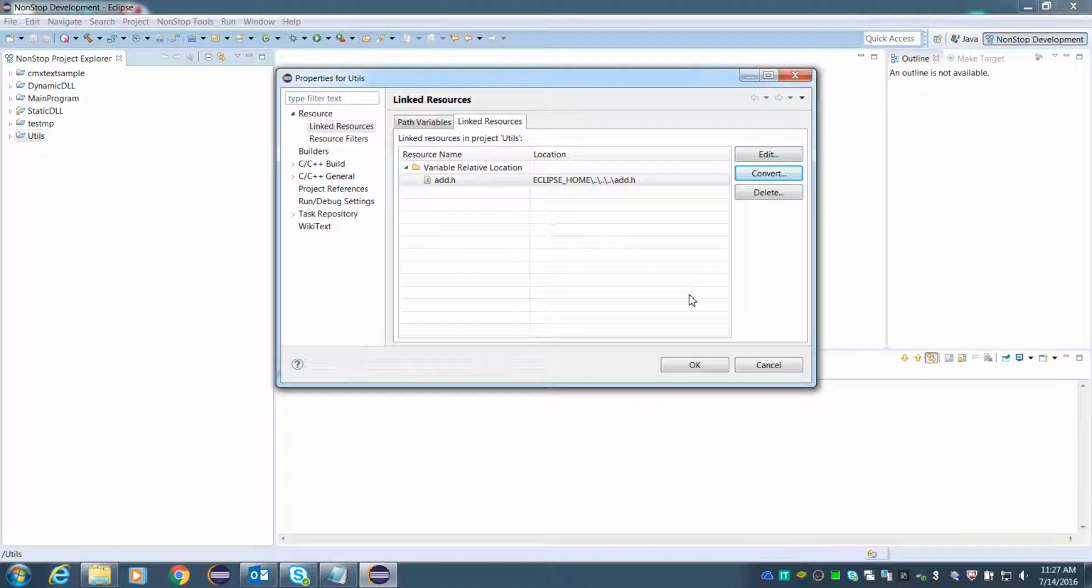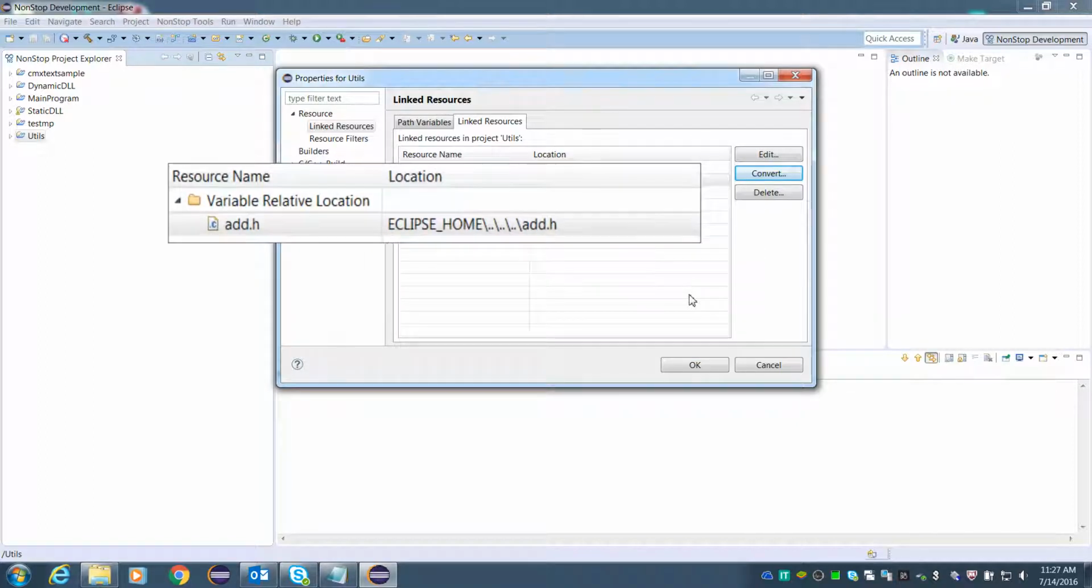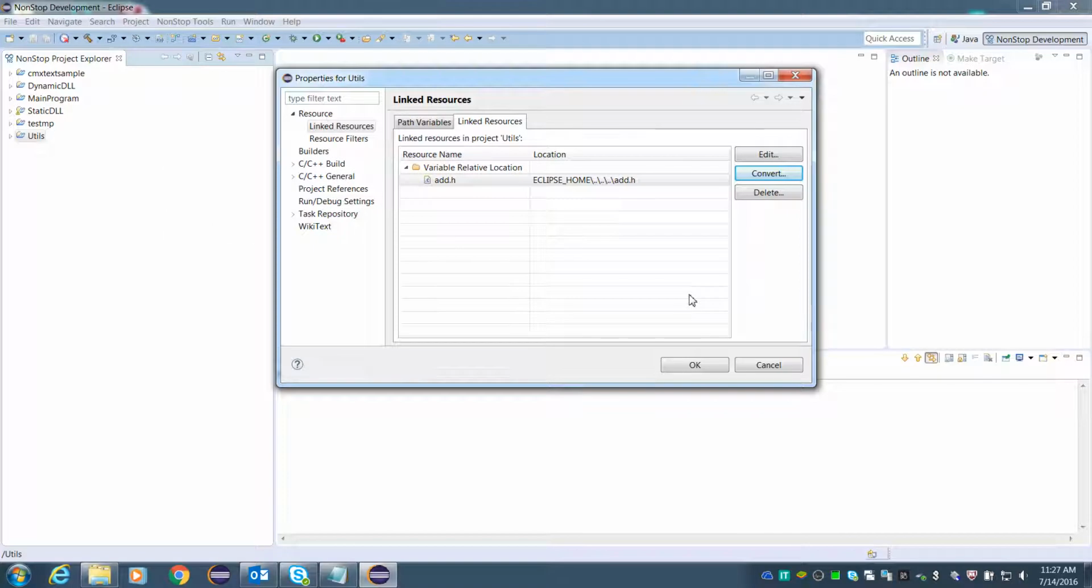The relative path that is created uses the path variables that are defined. While using the path variables, NSDEE gives preference to the default path variables NSDEE provides rather than the user-specified path variables. If you wish to use the user-specified path variables, then you can always use the edit button to edit the link. You can convert the link back to an absolute path the same way. As I said before, you can always edit the link, whether it's an absolute path or a relative path.